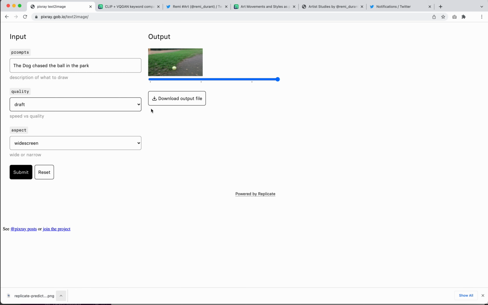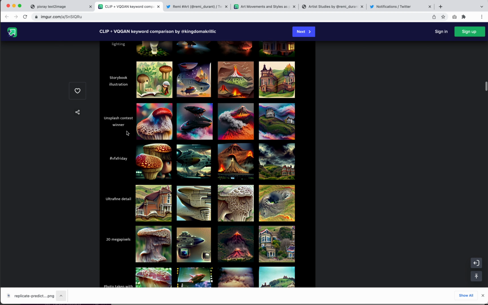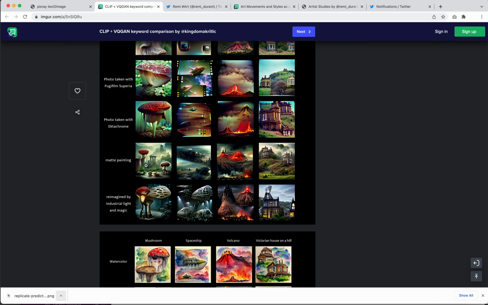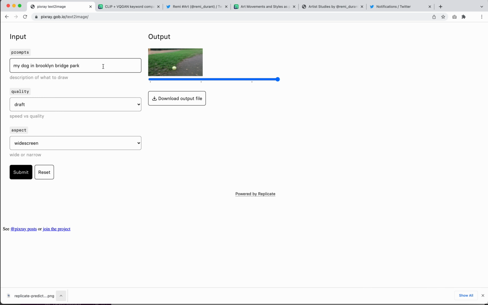So let's try one of these word hacks, and then I'll run it, and then we'll go through a couple other things. Let's change this a little bit to say my dog in the park. And let's get a little bit more specific. Let's say my dog in Brooklyn Bridge Park. And let's pick one of our little hacks here. Since I have a photorealistic style, I maybe want to pick something photorealistic. Or maybe let's try watercolor. That might be interesting. We'll see if it gets a watercolor painting of my dog in the park.